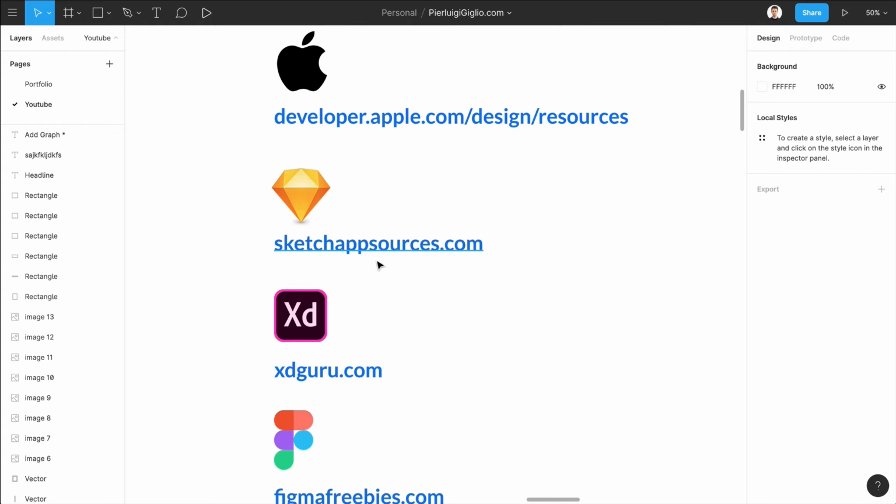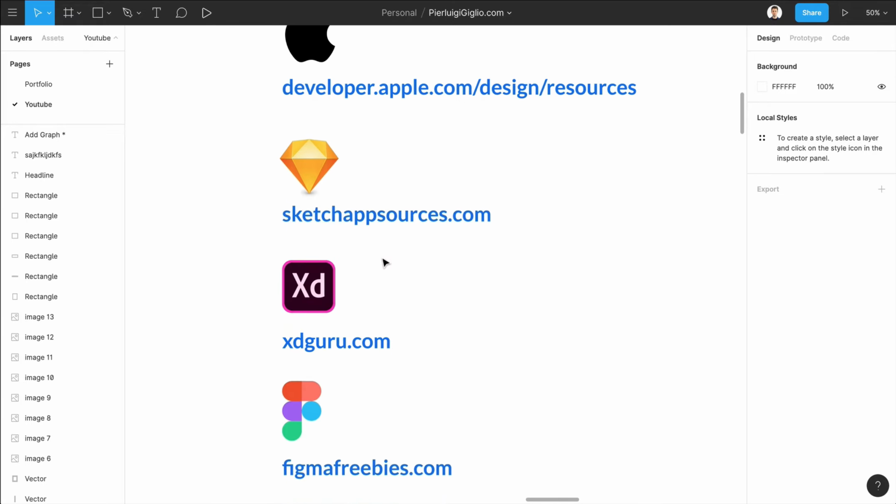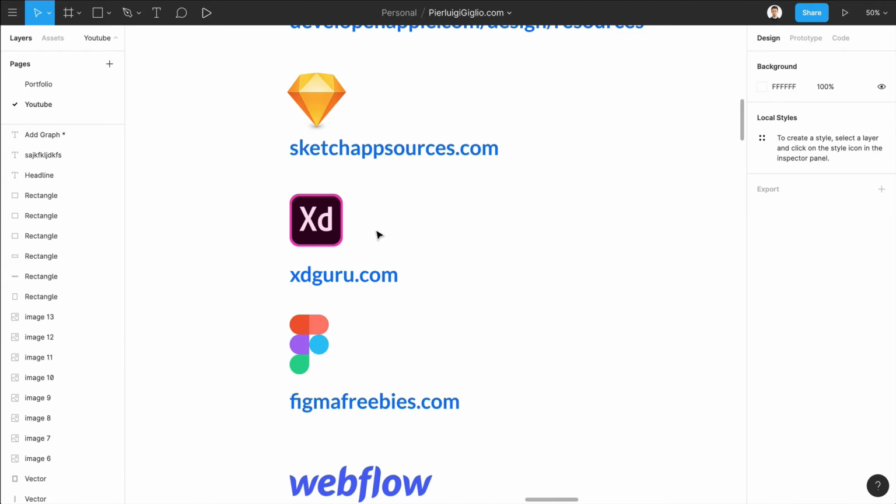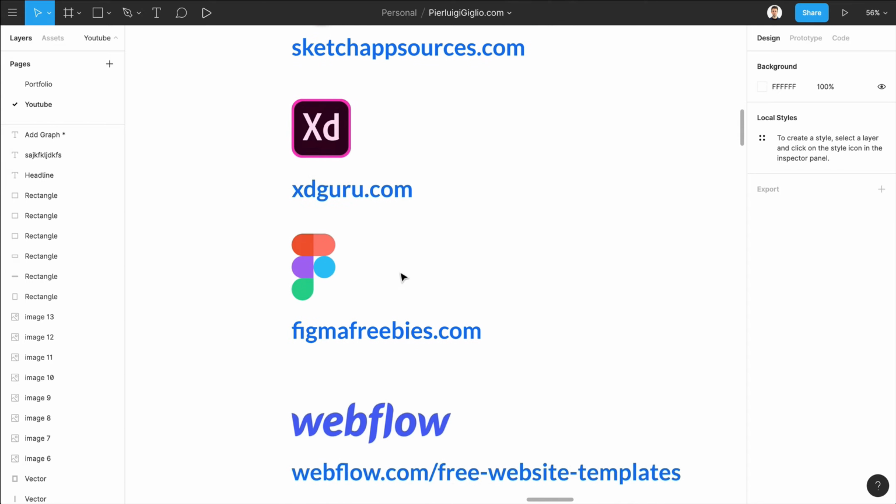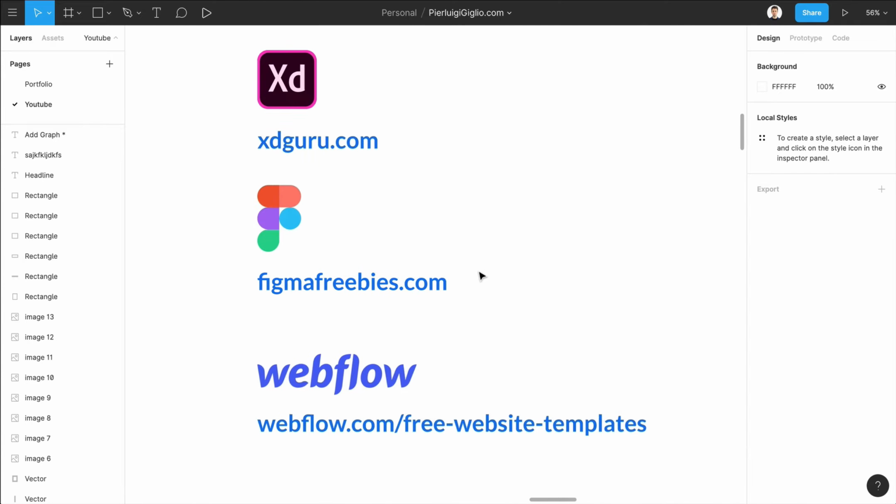Now, if you're a Sketch user, I would definitely recommend you to check out Sketch App Sources. I think it's one of the best, if not the best, websites to find free Sketch assets. If you're an XD user, I would definitely check out xdguru.com. And if you're a Figma user, I would check out figmafreebies.com. However, there are also quite a few freebies which are pretty high quality on the official Figma website, so you might want to check that out as well.